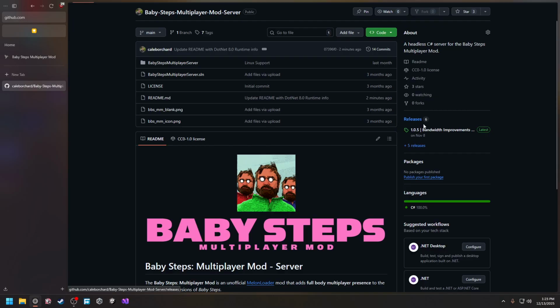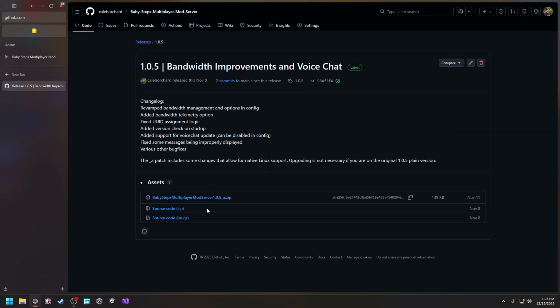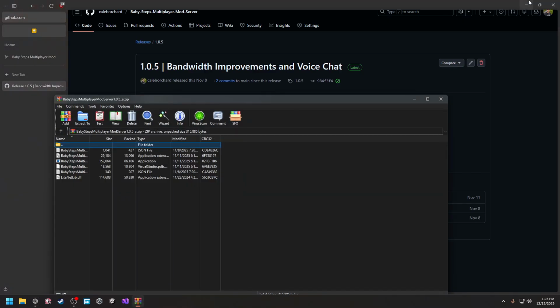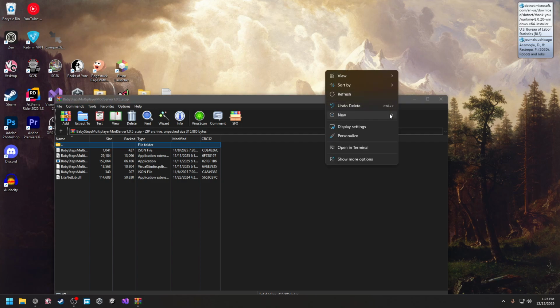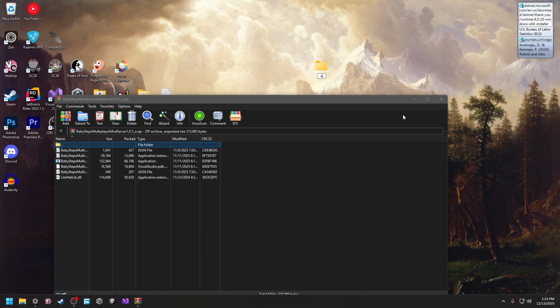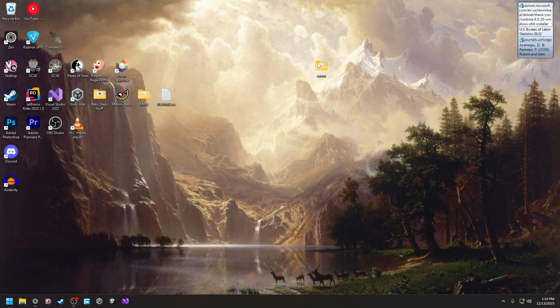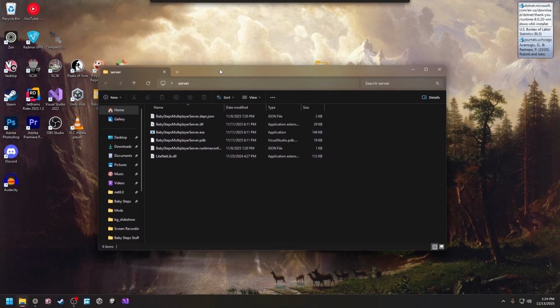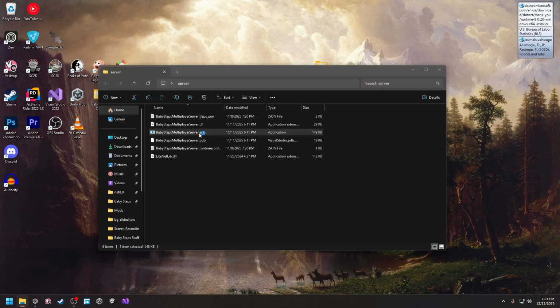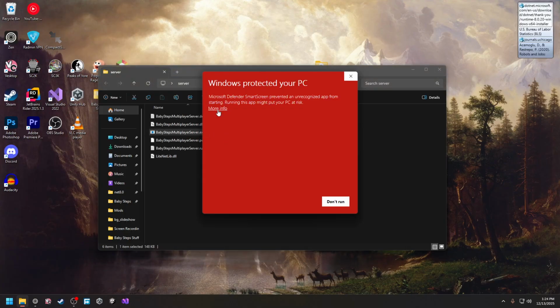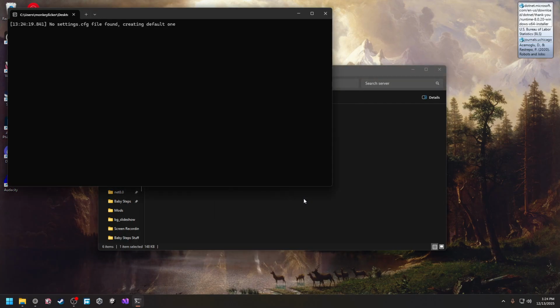Really the most important thing is the releases tab. You want to download the zip file here, and then open up the zip file, and you can just create a folder. It does not have to be in the same directory as the game. So you extract all the files into there, and then once you have that set up, you want to try running it. And this is just because you downloaded the executable. Windows does this automatically. You click more info and then run anyways.